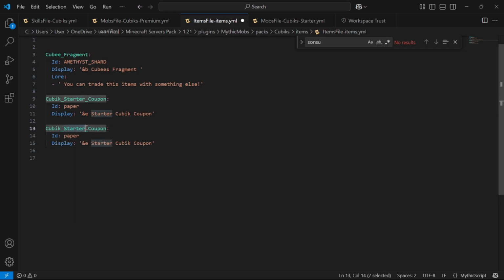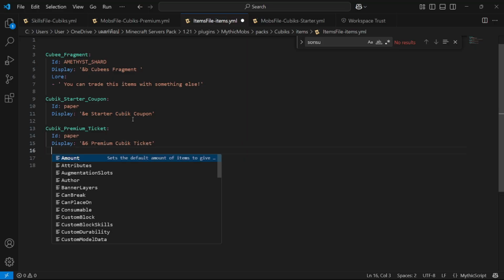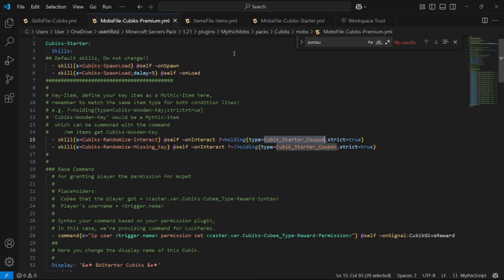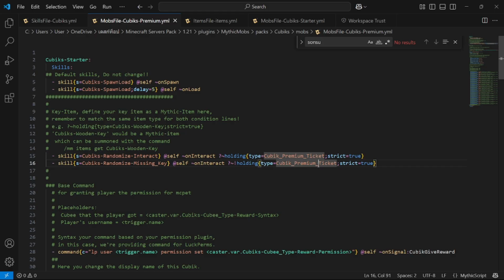We'll just call this Cubix premium ticket, whatever you'd like to call it, and you can also change its name and its lore. Let's say premium Cubix ticket, and you can also add lore to it. You just do open premium Cubix. Nice. Now that you're done with that, just copy this and paste it right here. Alright, now you have changed your key items.